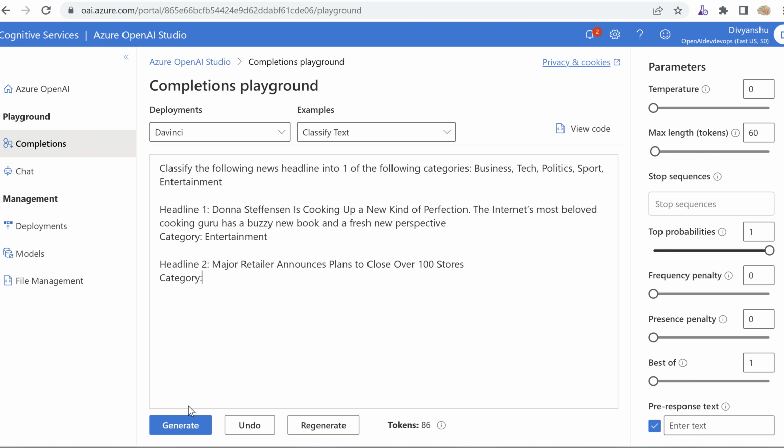If you would like to classify text, you can just simply click on generate and the text will be generated for you. For example, you want to understand: major retailer announces plan to close over 100 stores. So what is this category? This category is business. So that's a classification text based on this model which we have created here. You can undo this as well. That is what you have generated. You can regenerate if you don't like the response. You can continue regenerating the response if you don't like it.